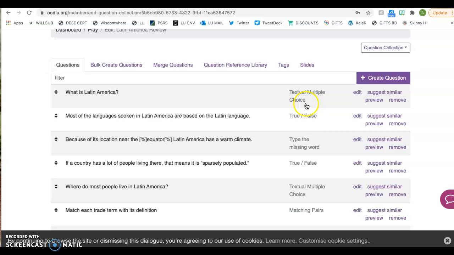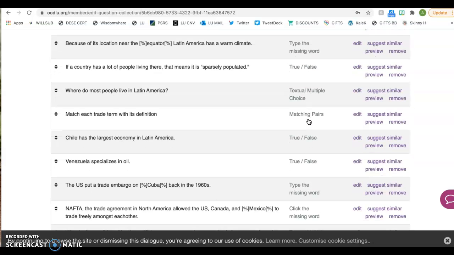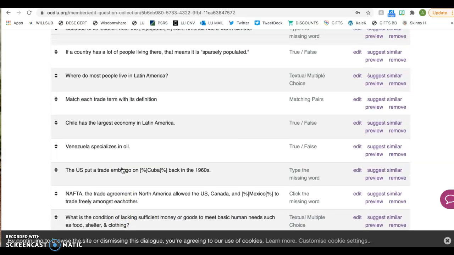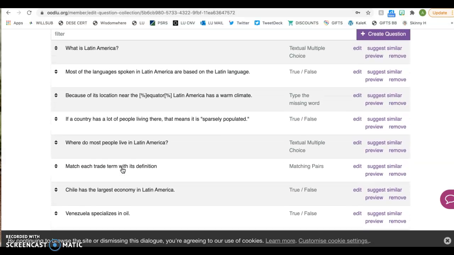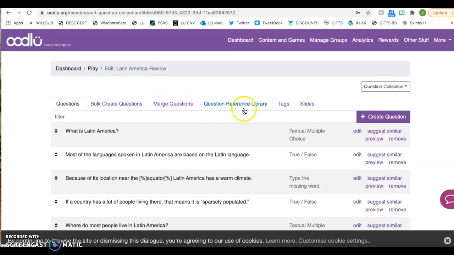You can see I have multiple choice. I have true and false. I have type the missing word. I have matching pairs, click the missing word, and so on. So all of these are content questions from our Latin America unit. And you can see that all I did was type them in, input, and it became a collection.